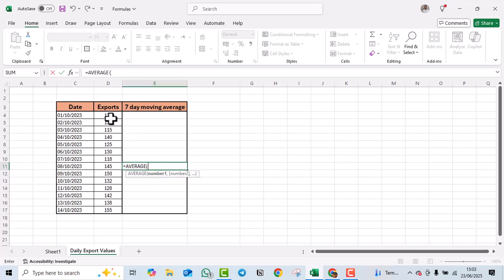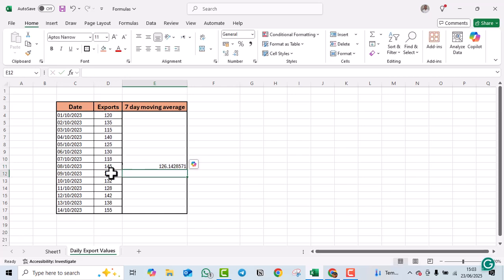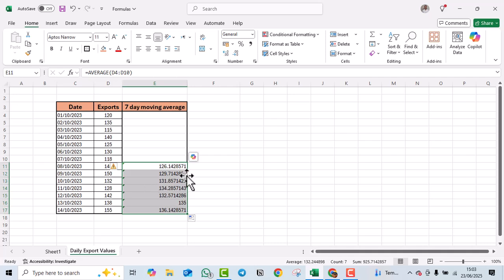And then now you need to select the first 7 days of the exports and click enter. As you can see, now we have on the formula bar here, we have average D4 to D10, which is here. So what we can do, we just double click here and the rest of the average has been calculated.